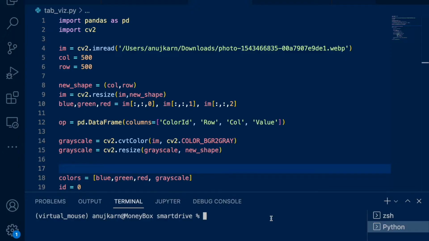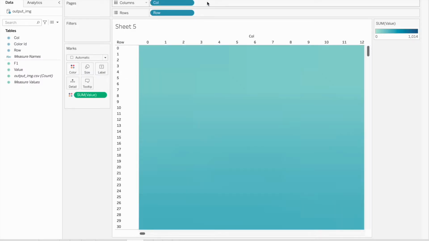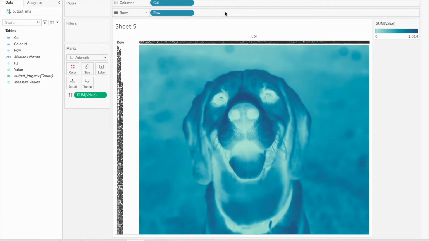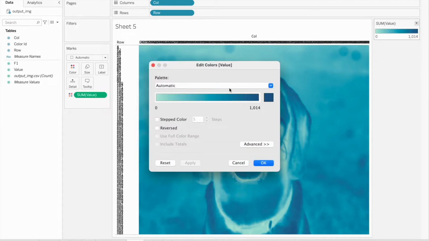Hi, my name is Anuj, and I will be walking you through this video in which I will be mainly focusing on the transformation of the image from an unstructured to a structured format like CSV, and then we will load that data in Tableau and try to visualize it. So let's get started.